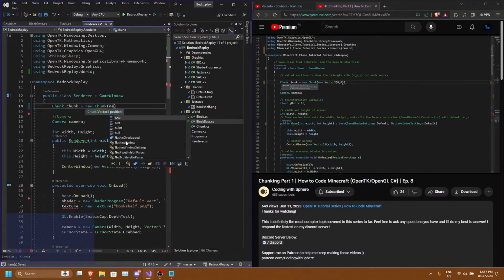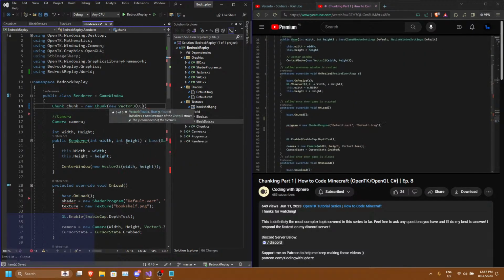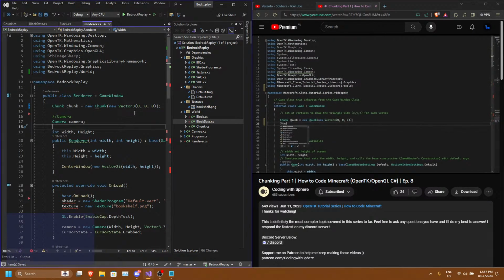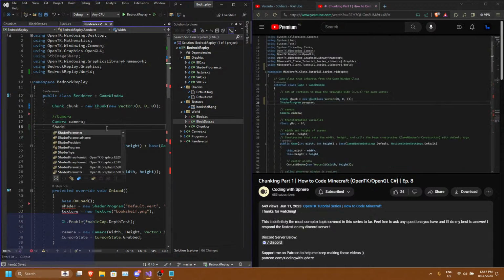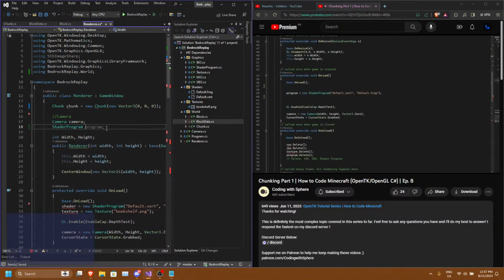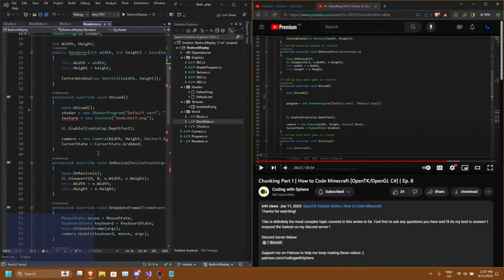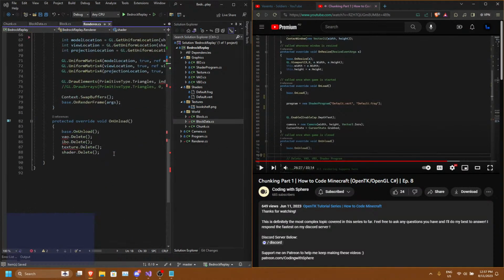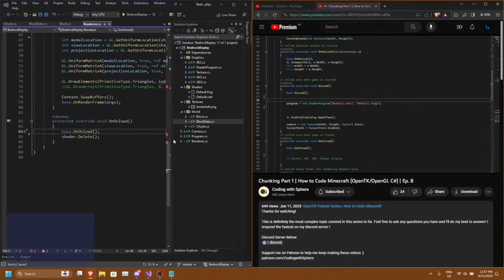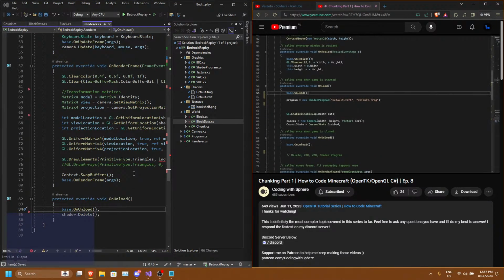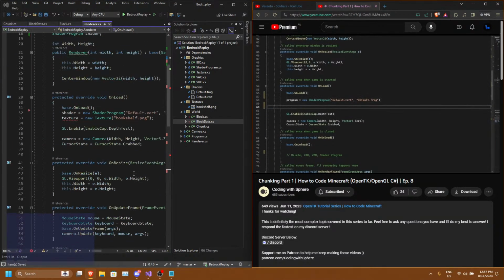Just fill it with zeros. And that should create our chunk immediately. And we do need the program, so I need to define that. Shader program, whoopsies. So now we have a program. We're not going to need this. We're just going to need to create this chunk here. So we already created it actually. We don't need to do that. I forgot. What we need to do is create a delete method.